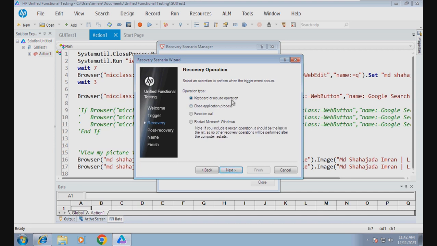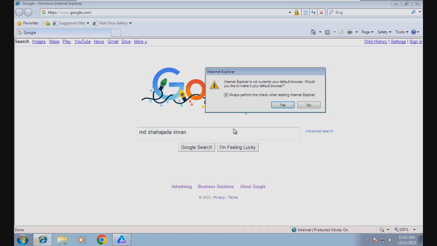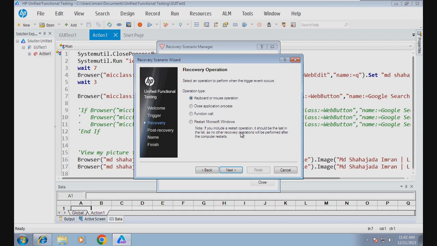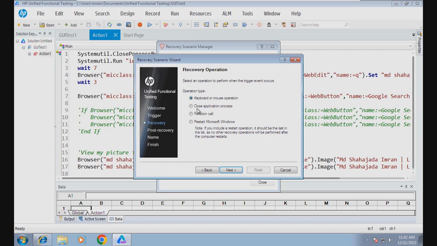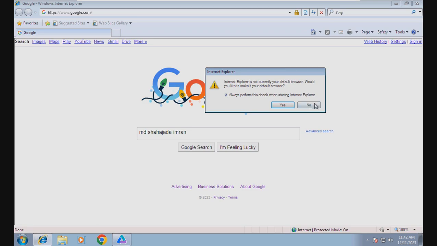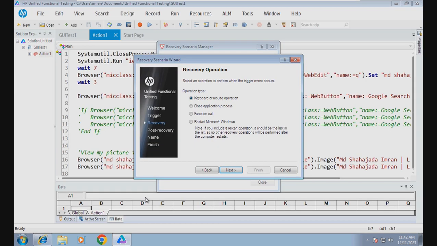Keyboard or mouse operation. When this window comes, I want to click on the No button. There are more options: close the application process, which means it will close the Internet Explorer process itself, or we can create a function and call it, or restart the operating system. But I want to click on the No button, so I'll be checking the checkbox, keyboard or mouse operation, and click on next.